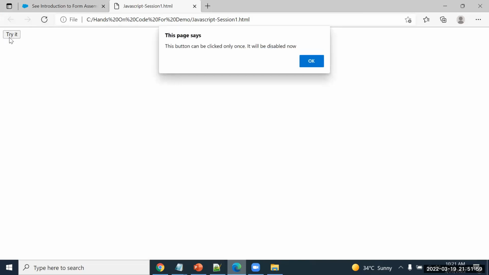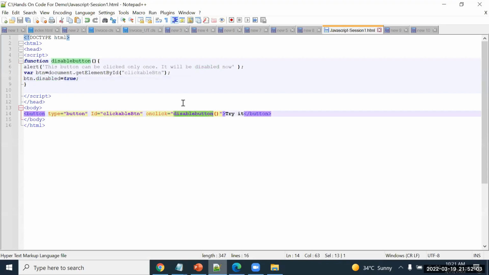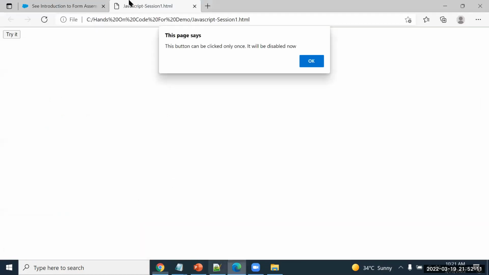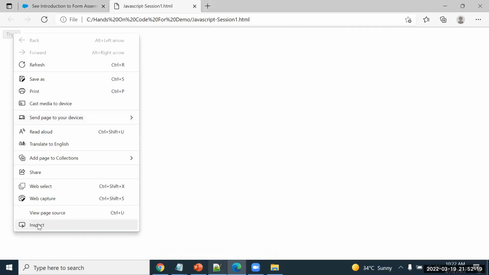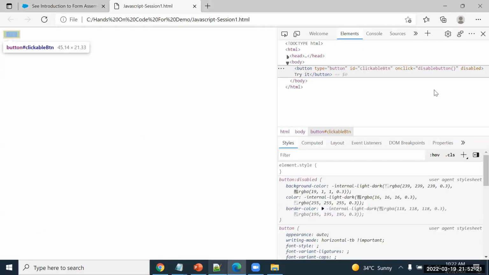Clicking on this. On click of this button, this method has got executed and we are getting this alert box: this button can be clicked only once, it will be disabled now. When you click on OK, the button has become disabled. Now you will not be allowed to click. If you inspect this element, the disabled property has been added here.